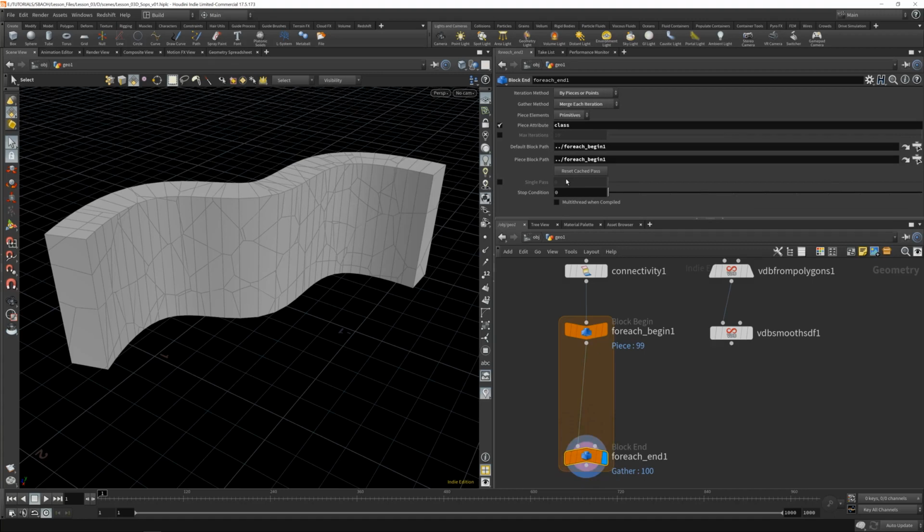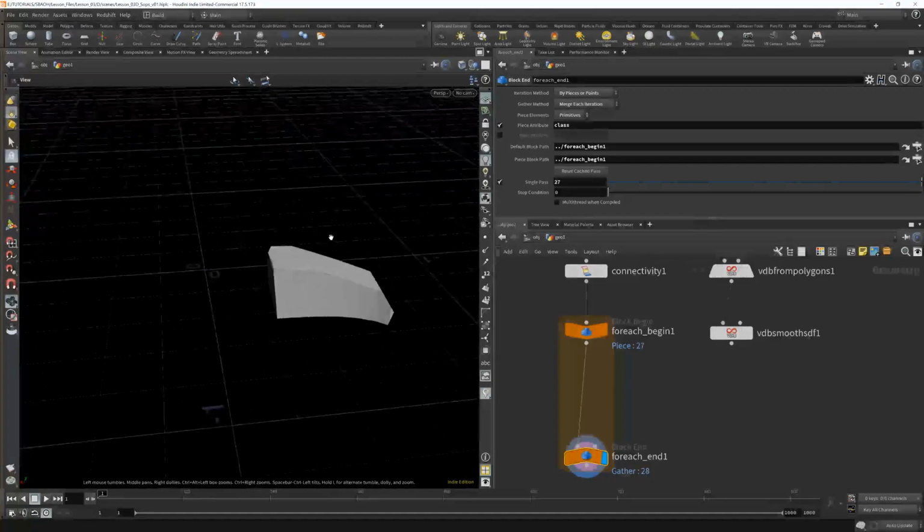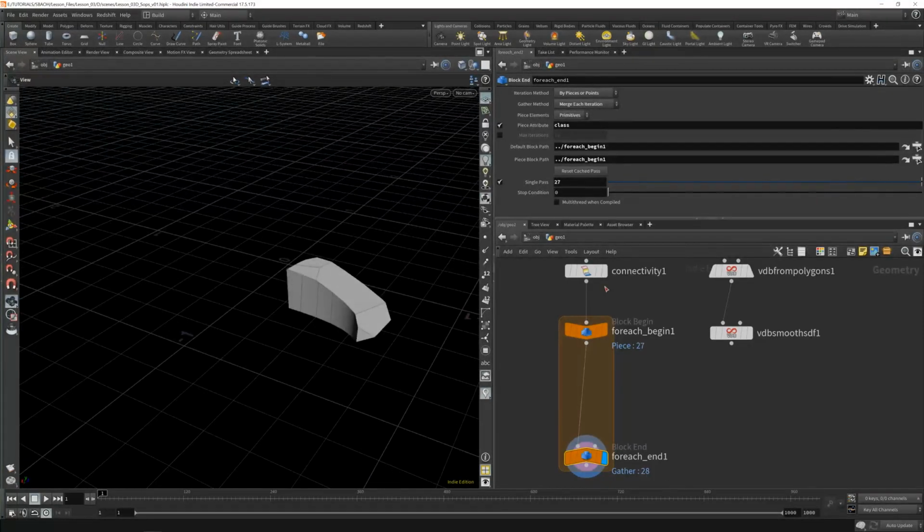So if I go to this bottom node, I can actually bypass it compiling and merging all of this information together and just select a single pass. So I'm just going to tick this box right here that says single pass. And you can see if I scroll through and change which pass I'm looking at, I can look at an individual piece. So now let's just work on this piece, for example.